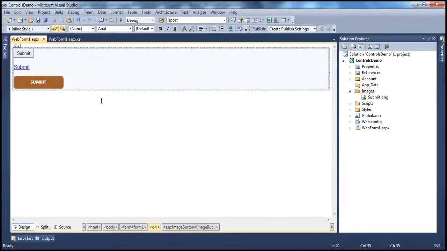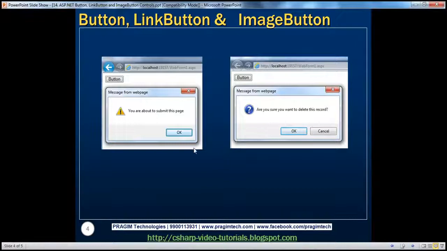Similarly, on the client side, we can do several interesting things. For example, let's say when I click the button, you can show a confirmation to the user that you are about to submit this page. Or many of the sites you might have seen when you are navigating along, and when you click a specific button, and if you are about to go to another site, you will get a message stating that you are about to leave this website, and once you click OK, you will be navigated to another site.